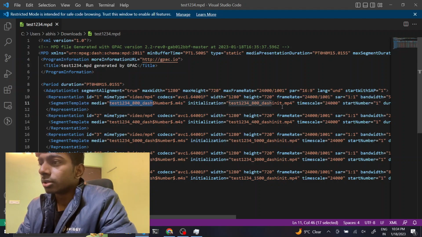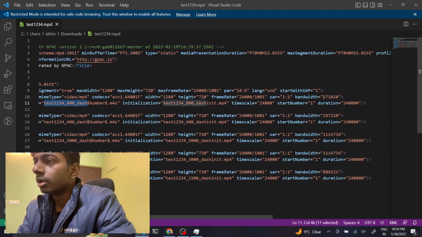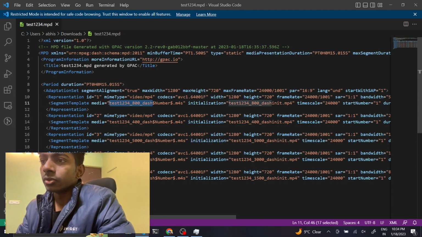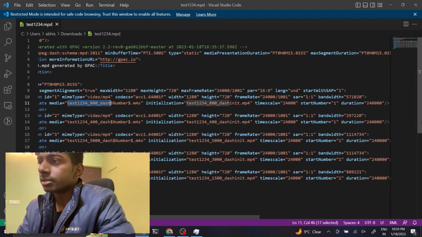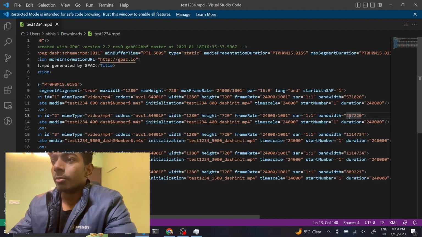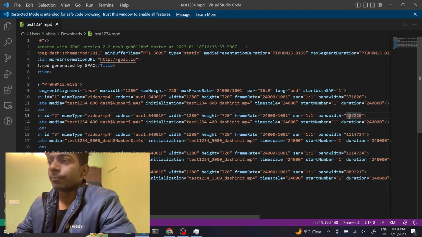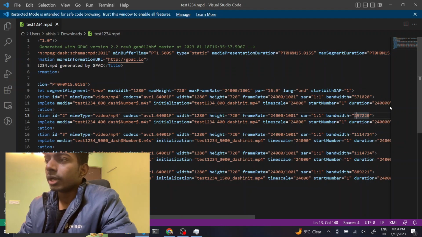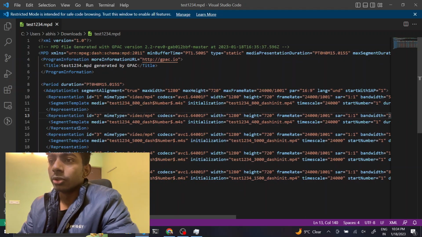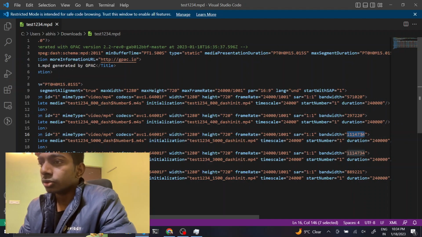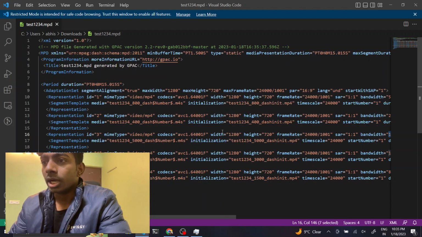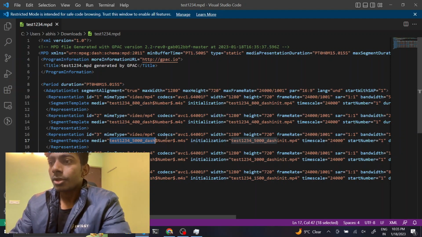Suppose your bandwidth is like this, then it should render these 800-something files. If your bandwidth looks like this, so this is your bandwidth in bits, or bytes per second or something. All your internet speed is mapped with your video file, depending upon the data quality. Suppose your bandwidth is like 1 mbps or something, then it will fetch you the highest quality video. So this is how it works.